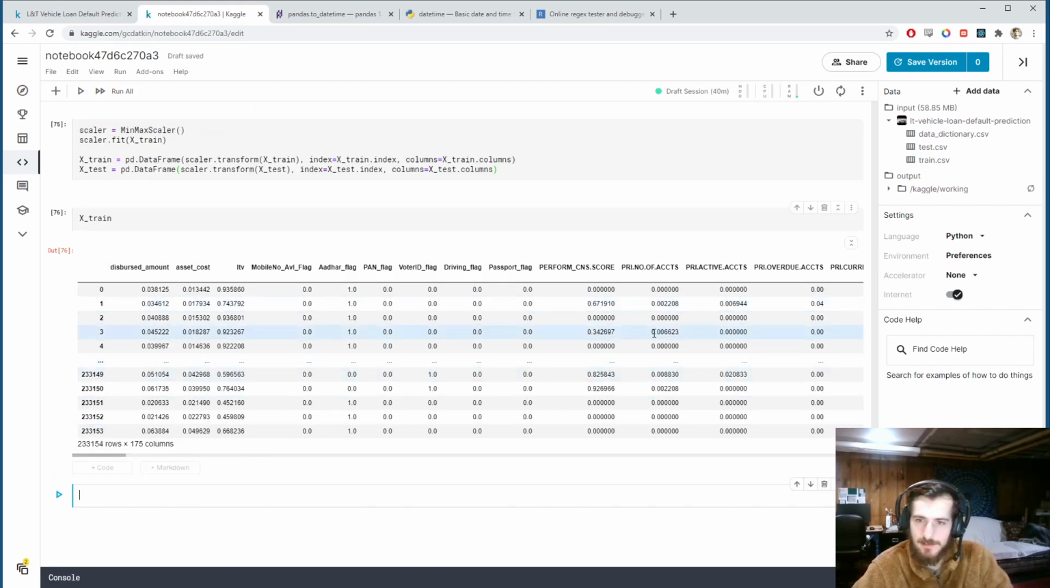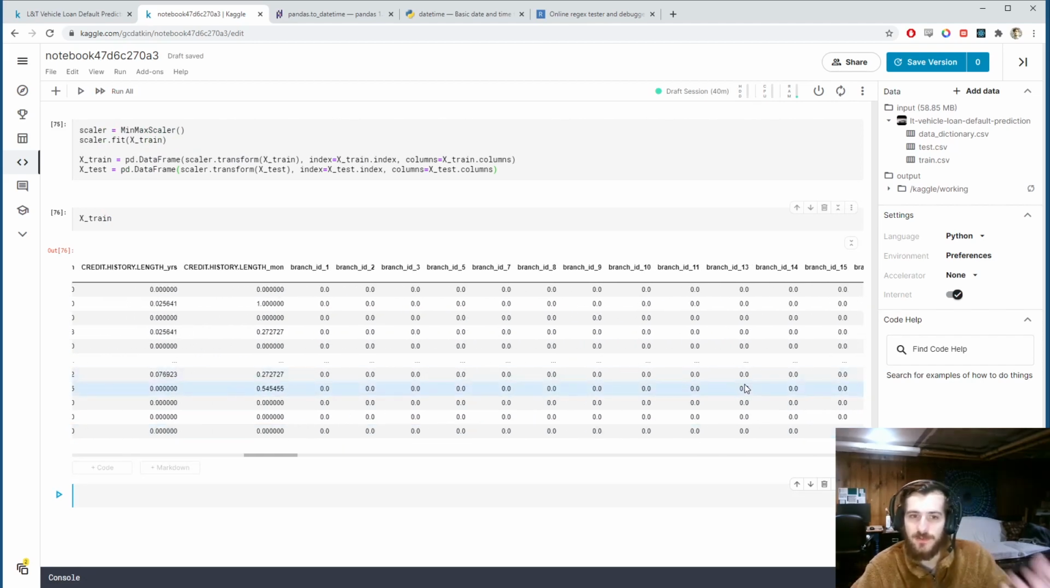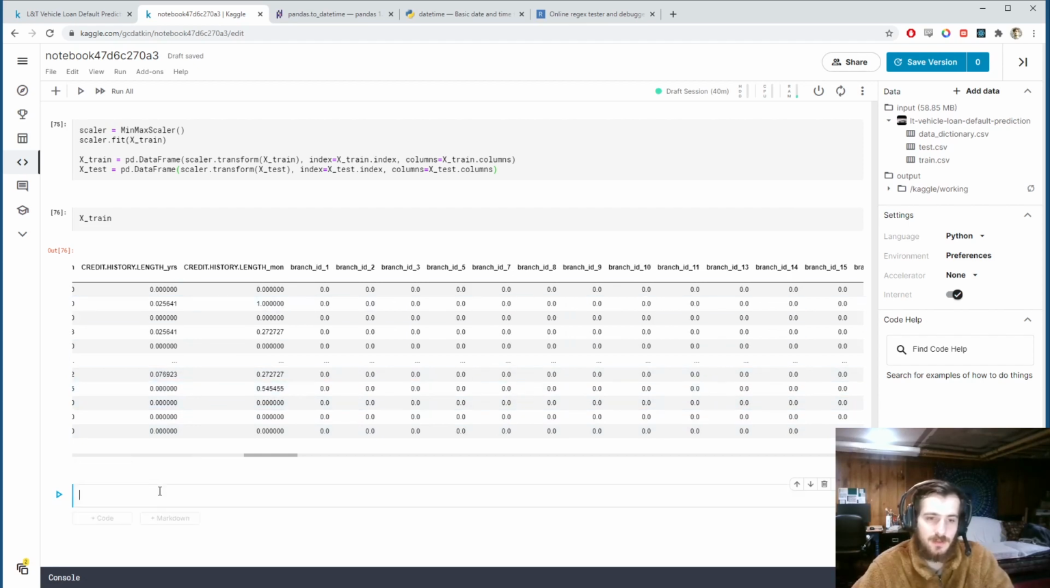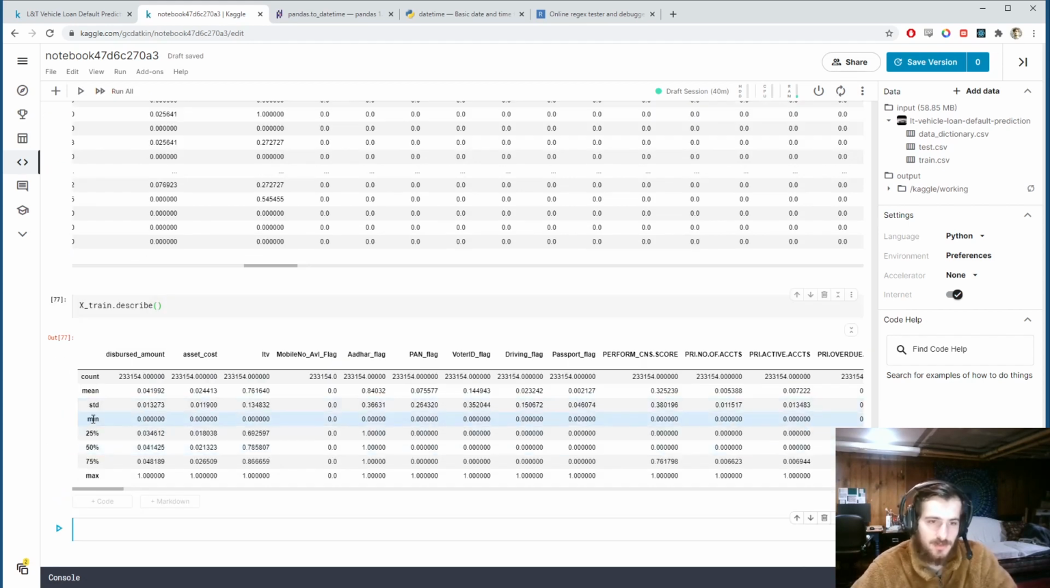Xtrain has now been min-max scaled, so there will be no values here that are higher than 1, and there will be no values that are lower than 0. If we call .describe on it, this will actually return the mins and maxes of each, and you can see there's 0 and 1 for each column.